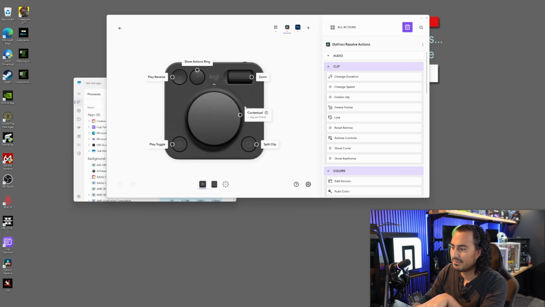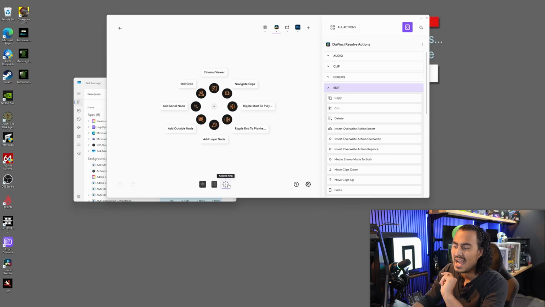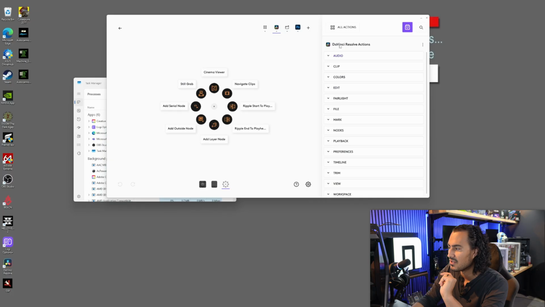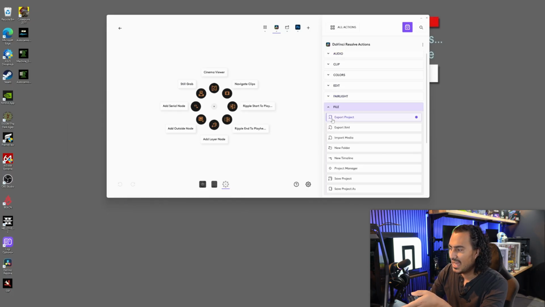You can also go over here to your MX Creative dial pad. So this is what I have set up for DaVinci Resolve, and these are really easy to customize. For instance, if I want to put a cut and copy, I can literally just drag and drop this onto those buttons, and that's it, it's all set. Same thing for your action ring as well. If you click over here, you can scroll through and see all of your DaVinci Resolve actions already preset, and you can add and change whatever you want there.